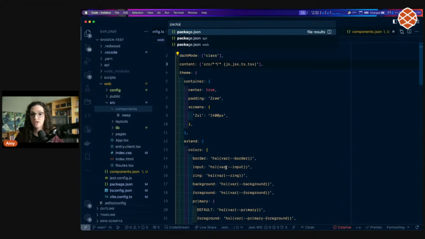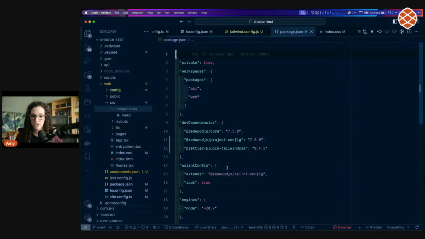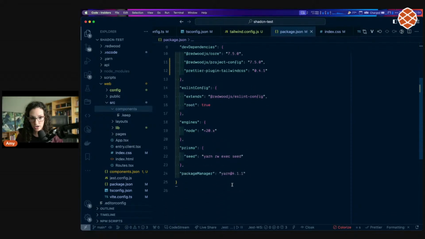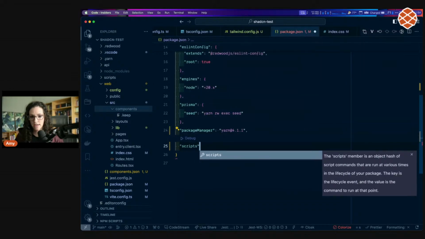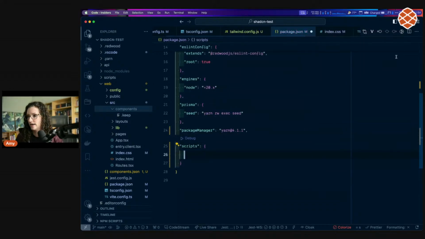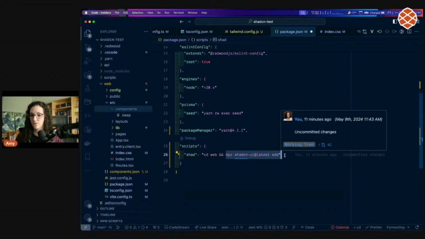So what we can do is add a script inside of our package.json file just to make this easier. There's not a scripts section yet, so I can add a scripts section here. I'm going to create a script called shad, and I'm going to say, go into the web directory and then run this npx command. And that will give you the menu.